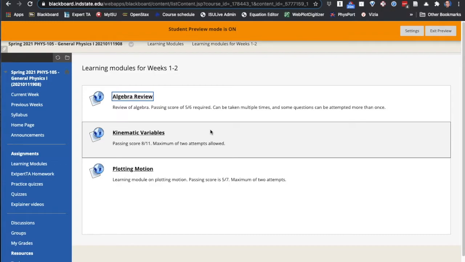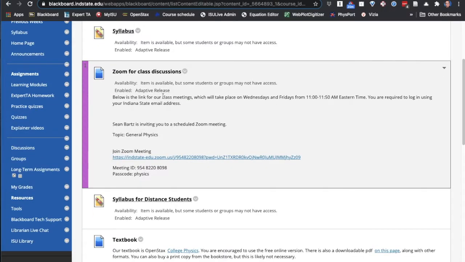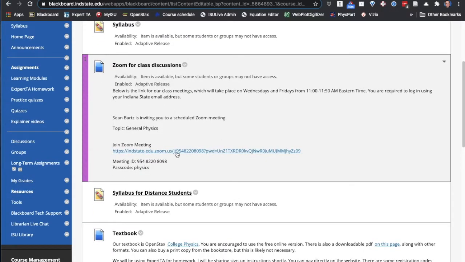Then there'll be Zoom meetings. You'll see the link to the Zoom for the class discussion, so you'll join there. It's important that you create an account and log in using your Indiana State email address. The reason for this is I'll be creating breakout groups that you'll be working with throughout the semester. So it's important that you sign in correctly, and that way you can get automatically sent to your group.